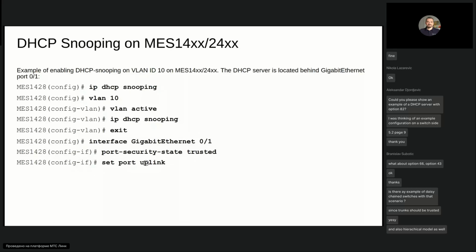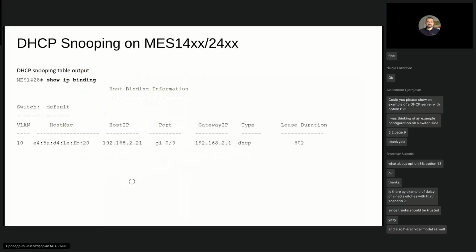As the 1400, 2400, and 3400 switches were initially created to be access switches, the whole product line was initially a cheap alternative for access switching. That is why they think that the only way a DHCP message may come to them from the server is from the uplink. So this is the set port uplink. If you want to make this port untrusted again, you should say port security state untrusted and set port downlink.